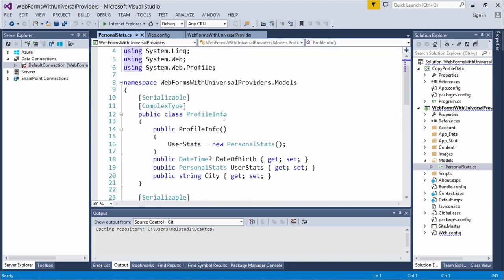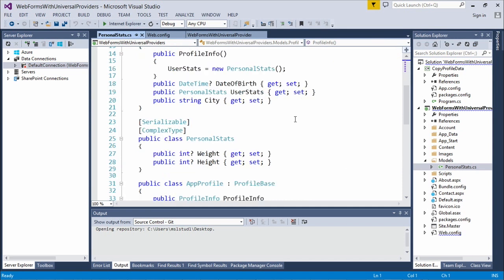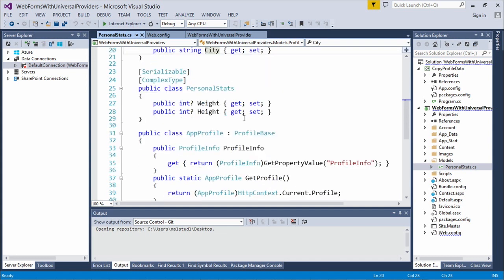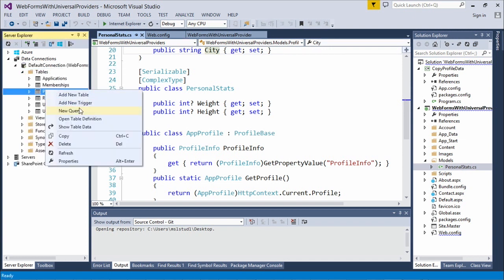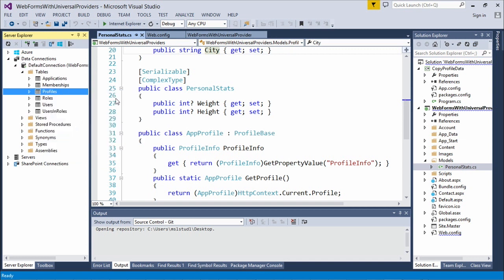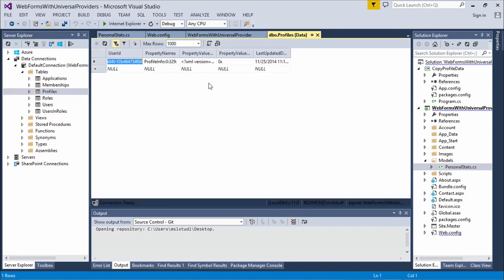There's a class here, personal stats, and what it's doing is taking a couple fields about that user, date of birth, user stats, city, and storing those in the profile. So remember, profile in SQL membership and beyond was a very interesting beast on how to store data. So that user has some data stored with them.